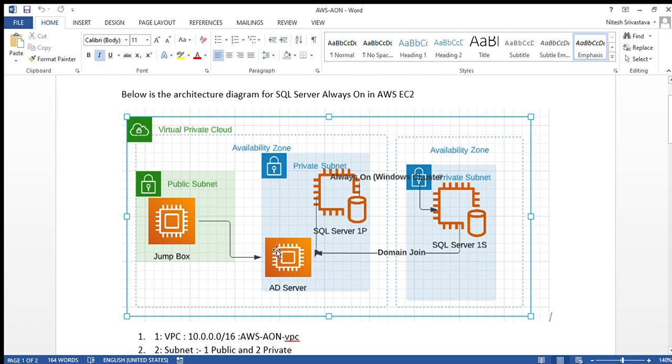In this private subnet we will have one AD server, the Active Directory server, and one SQL Server. You can call it 1P or 1S. So this is one SQL Server instance, that is 1P, and this is another SQL Server instance, 1S. This server is completely in another availability zone and it has one private subnet.